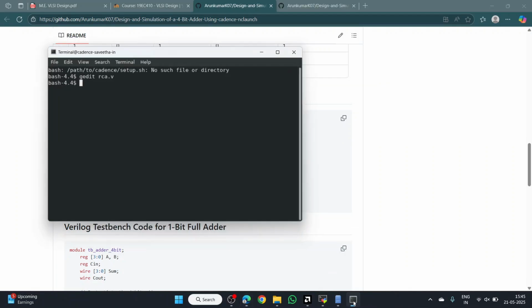I can go back to the terminal once again. Now the Verilog file has been created. Now let me create the test bench file. So again, to create the test bench file, I'm going to create another file, rca underscore tb.v. If I enter, it will open another new window where I can type the test bench programming.